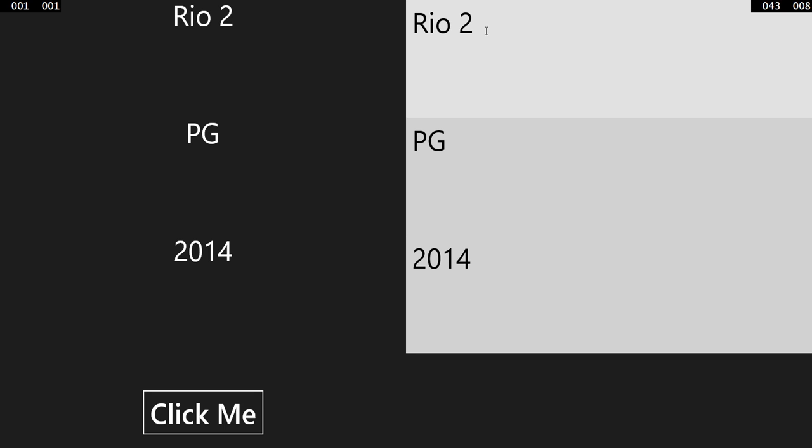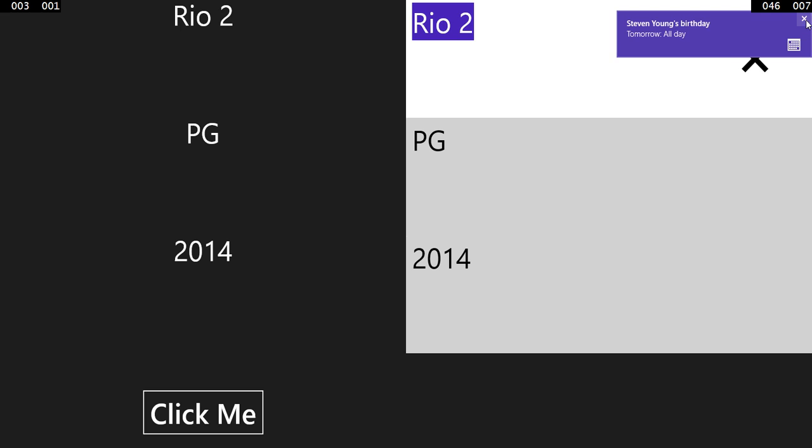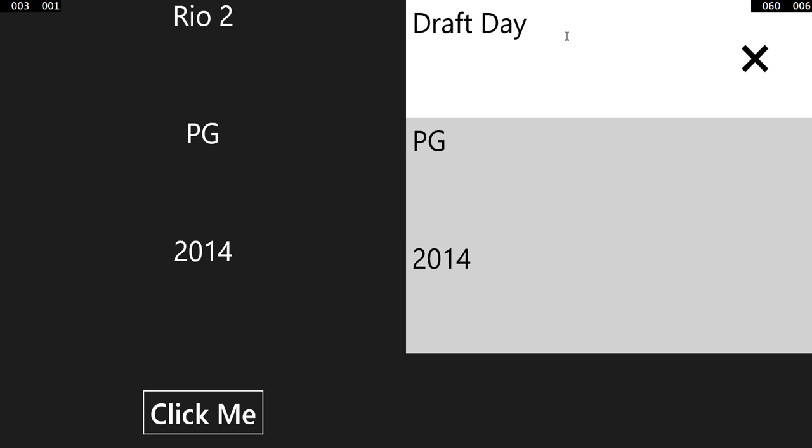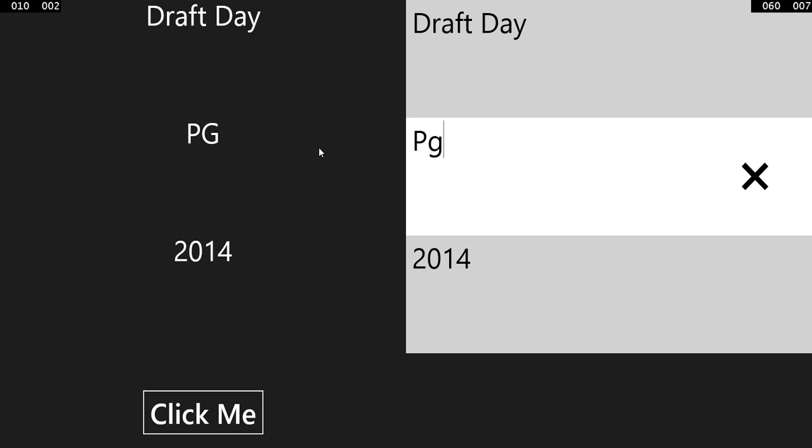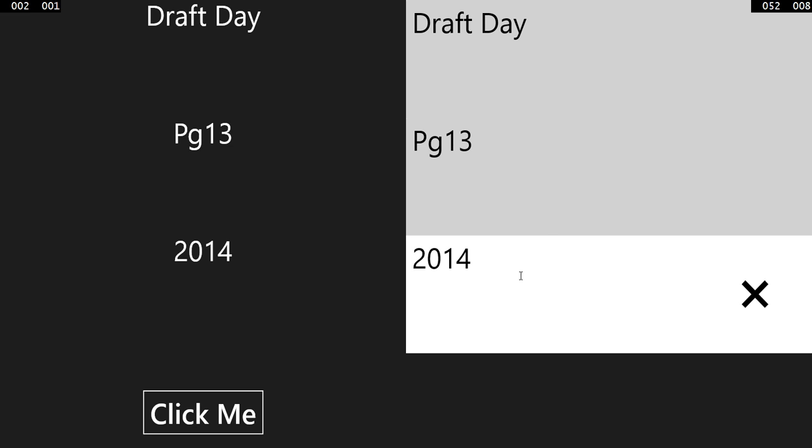Now let's take a look at what the two-way binding does if we change whatever is in this text box on the right. Sorry about that. So we'll change this from Rio 2 to Draft Day, and if I tab away from it, you see that that change is propagated to the left side as well. So what's happening is the text box, since it's two-way binding, when I change the data here, it reflects in the underlying data source, and since the left side is bound to the same data source, that change is propagated here as well. So I could change this to PG-13, tap away, and you see the changes come up over there. 1991, same thing.